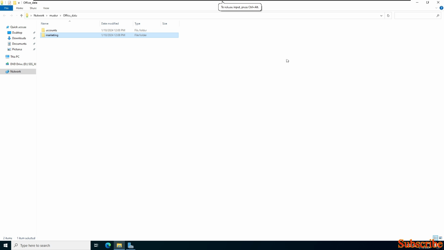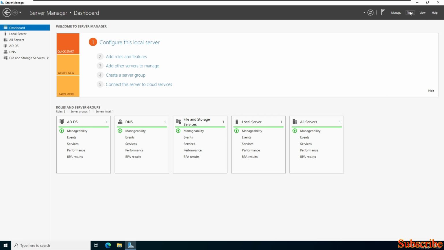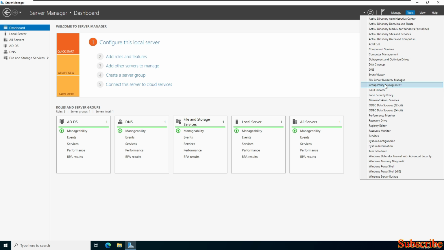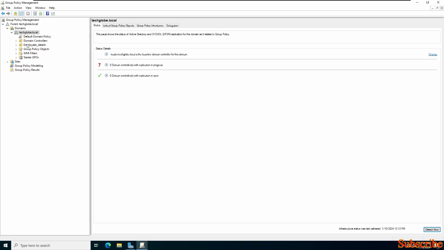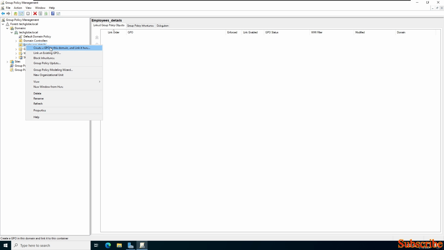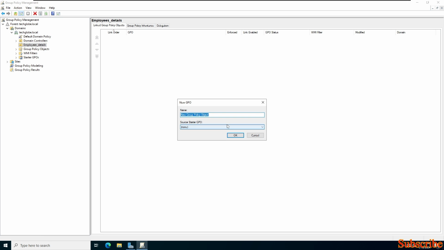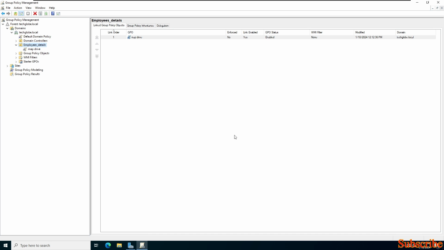Once it is done, on the Server Manager, click on Tools and select Group Policy Management and expand the domain name. Create an employees details GPO, right click and create a GPO, and the GPO name is map drive. Then right click on the map drive GPO and select edit.